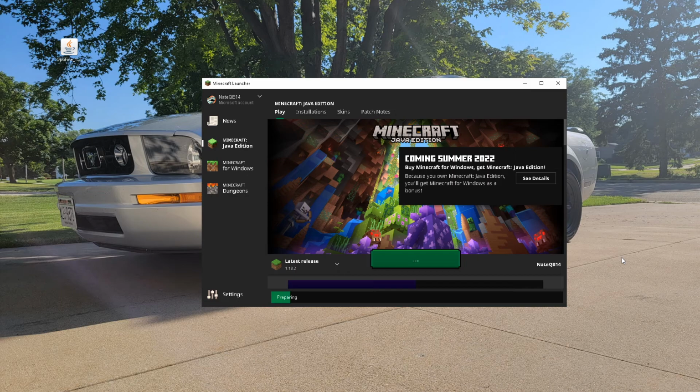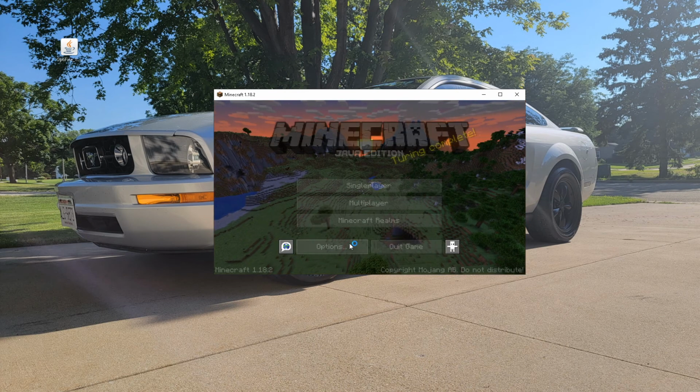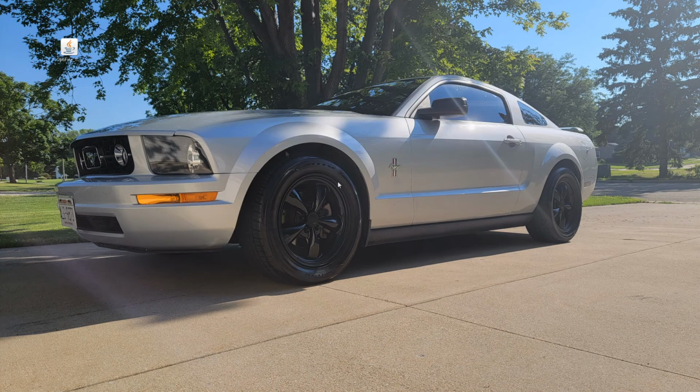Make sure it downloads everything. As long as it loads up to the title screen, you don't need to go into anything. Yep, so once it's all loaded up, you can press quit.